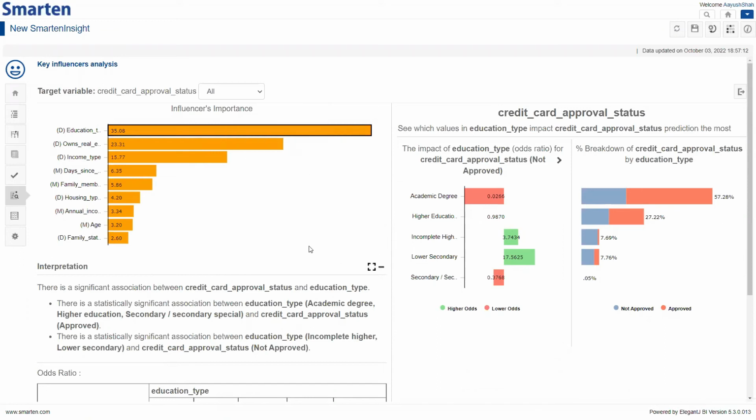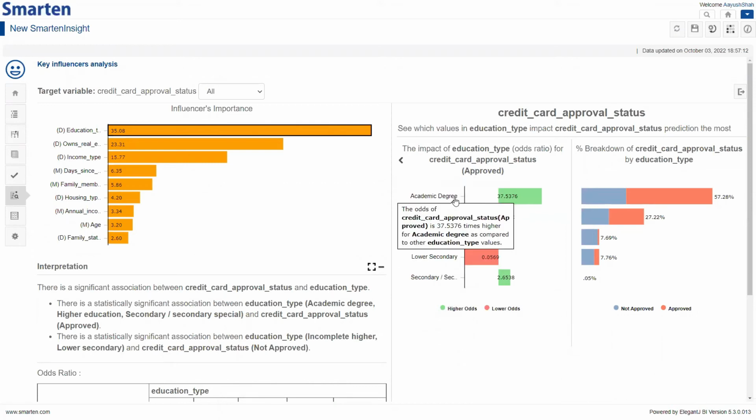We drill down to the values of the education type to identify which values have the highest odds of approving or not approving the credit card. So here it is the academic degree. A customer who has an academic degree has higher odds of the credit card being approved, and a customer having lower secondary education has the lowest odds of approving the credit card.